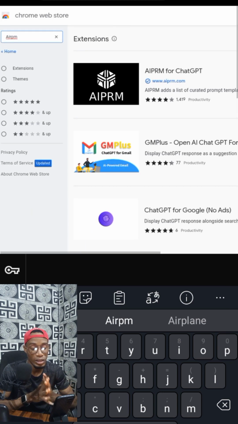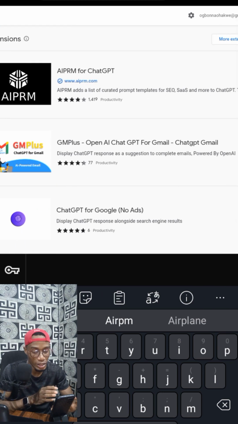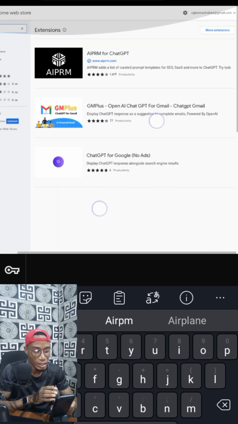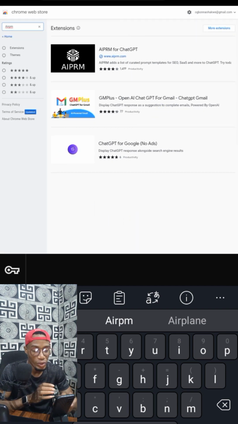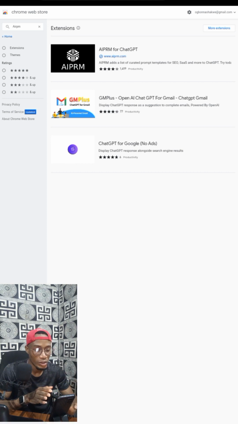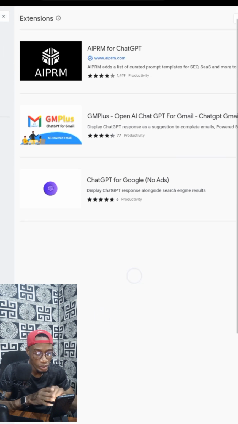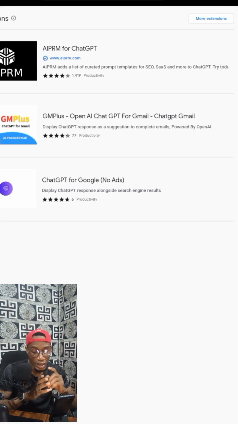Yeah, so I got the ChatGPT extension. Now you can see here it has, I think, three extensions. Now we are going to install the one that we needed for this particular video. The first thing I'm going to do is install the first one, which is the AI PRM for ChatGPT.